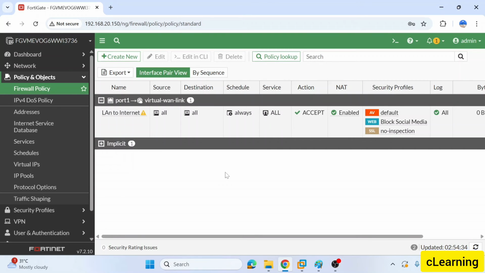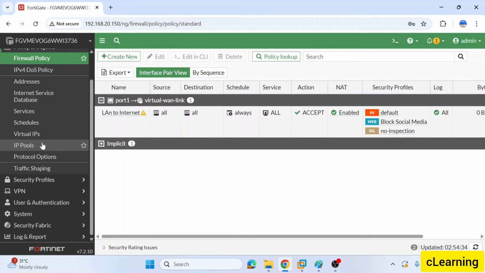So this is how you can add your website user based policy to block specific websites from going on the internet. So this is how you can filter your data and filter your websites in FortiGate Firewall in user based policy. If you want to block other applications, you can also block the applications.